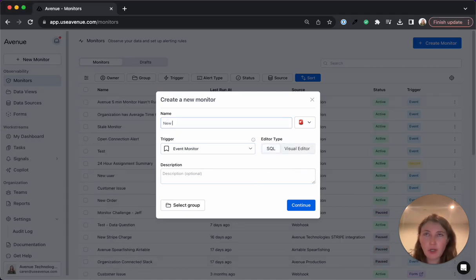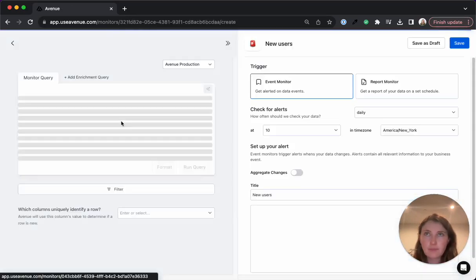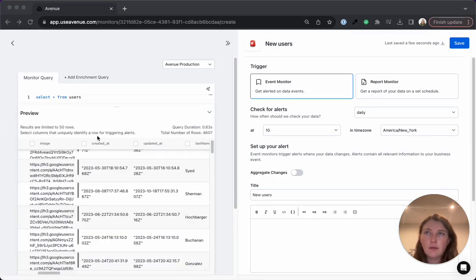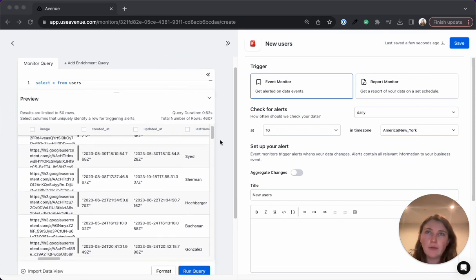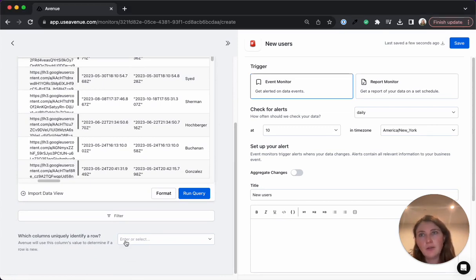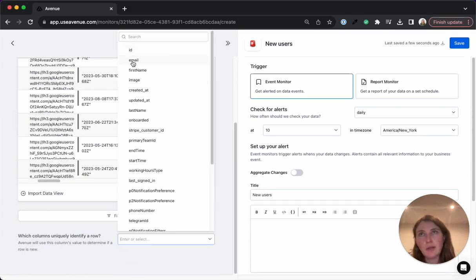So I'm going to show you a monitor for all new users. I'm just pulling in all new users from our Postgres table. Once I have my query results, I need to identify what makes something unique. So in this case, it's going to be email.